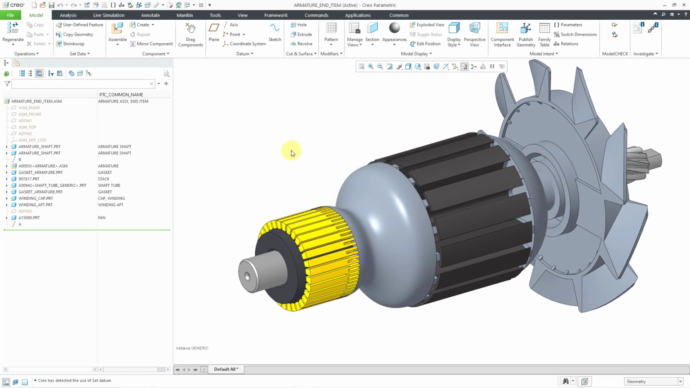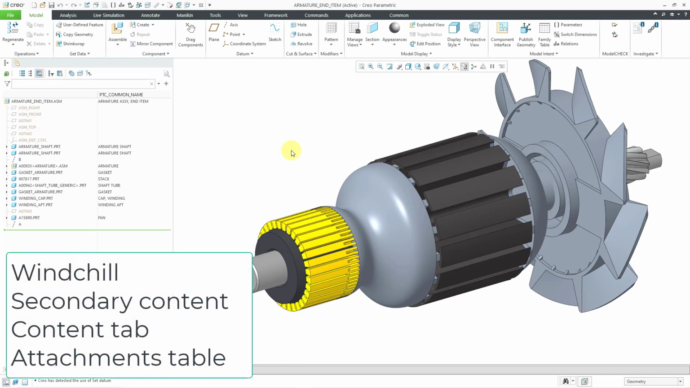Let's close out there. And the last thing to mention about accelerator files, if you are using Windchill, those accelerator files are going to be saved as secondary content for your different objects. If you go to the name of the object within Windchill, it'll be available on the Content tab underneath Attachments.